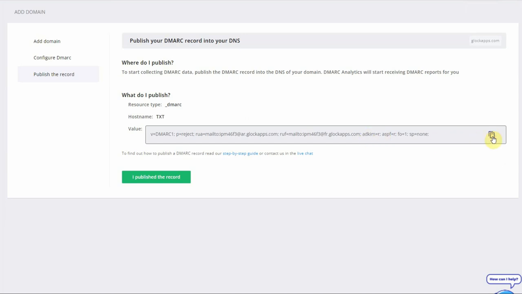Click on the icon to copy the DMARC record and go to the DNS settings of your domain and paste the DMARC record to the DNS. Check your domain host's instructions to update DNS settings. If you already have a DMARC record in place, make sure to update it with the record created by our tool. When you are done, click I published the record.